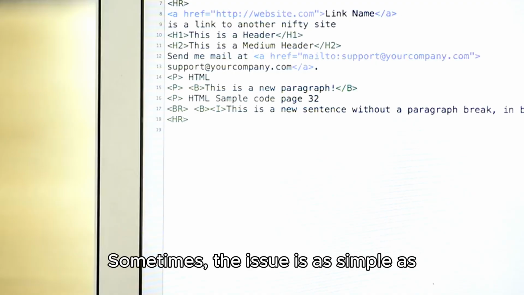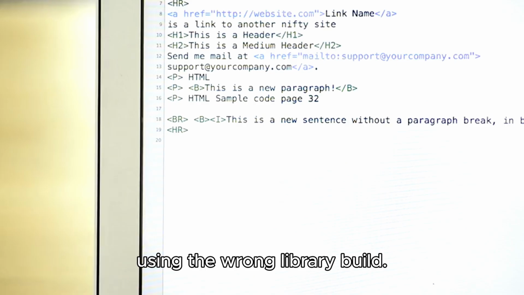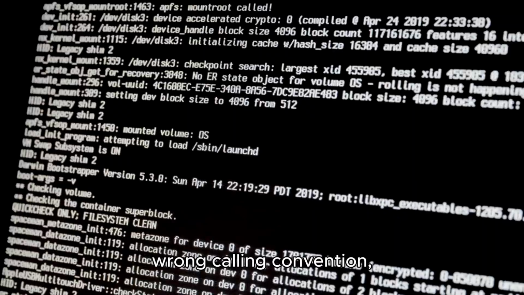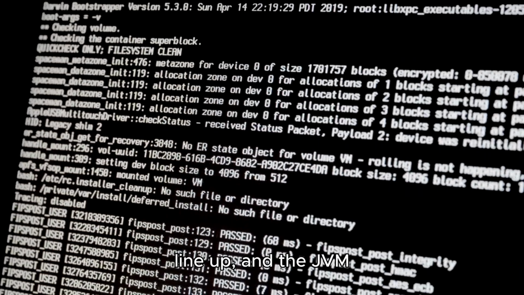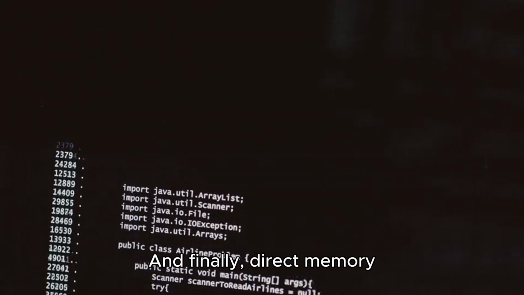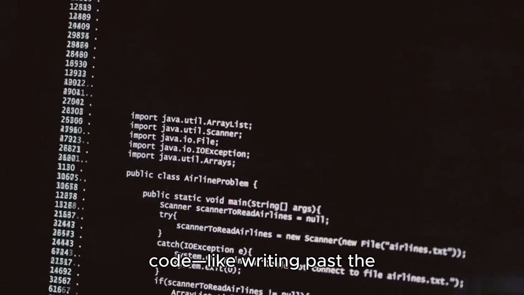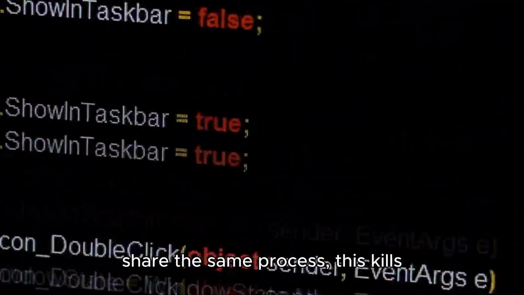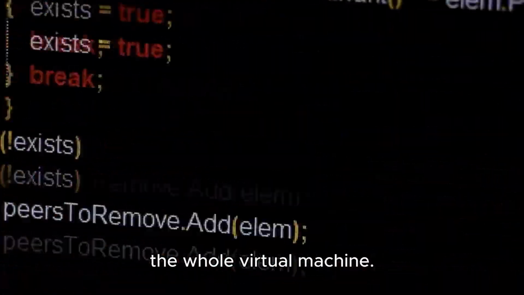Sometimes the issue is as simple as using the wrong library build, like a 32-bit library on a 64-bit JVM, or using the wrong calling convention. That means arguments don't line up and the JVM crashes immediately. And finally, direct memory corruption in your native code, like writing past the end of a buffer, will overwrite JVM structures. Since the JVM and your native code share the same process, this kills the whole virtual machine.